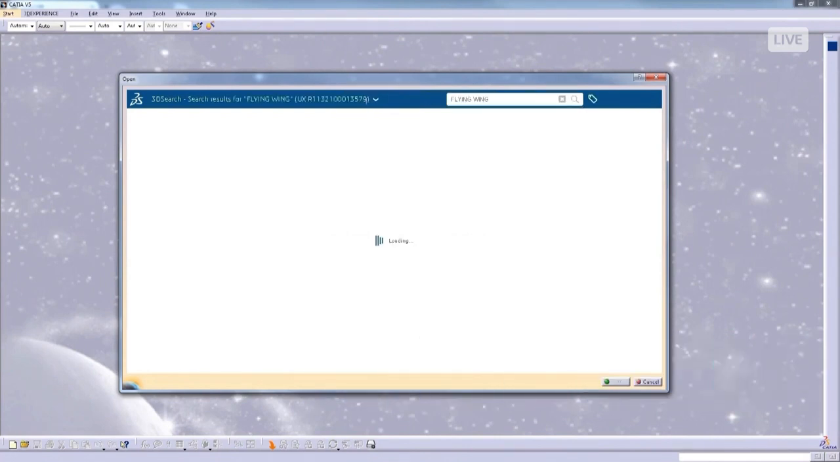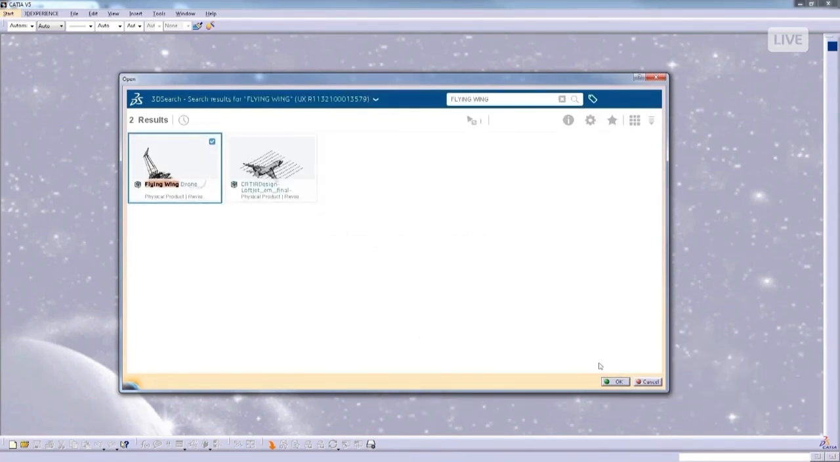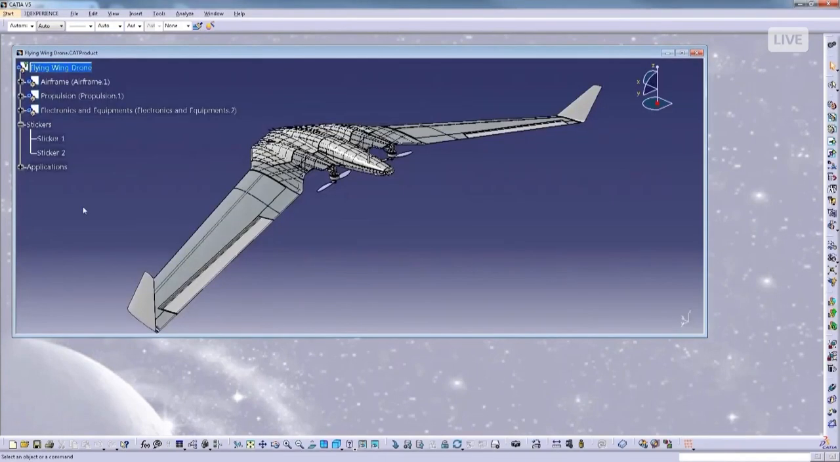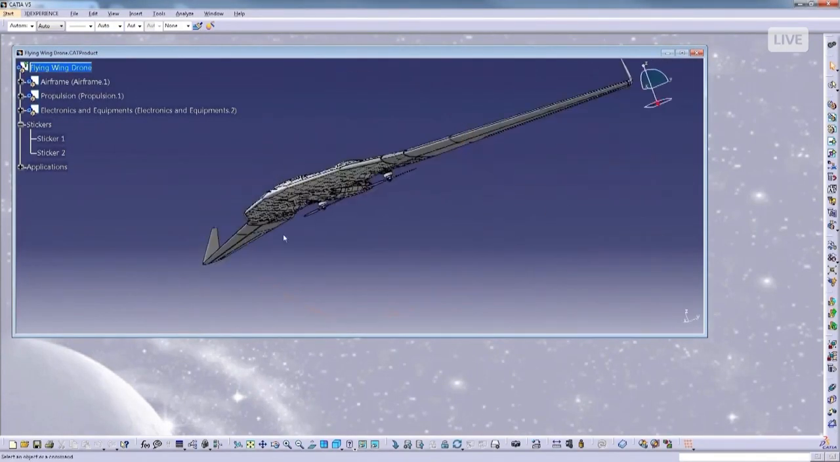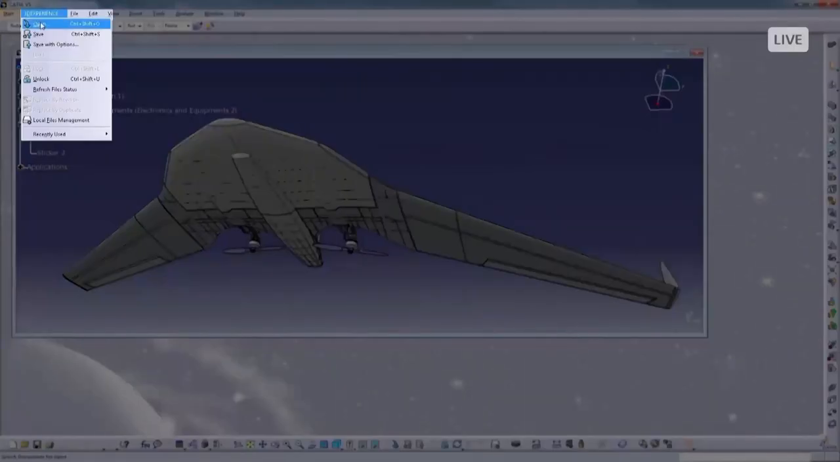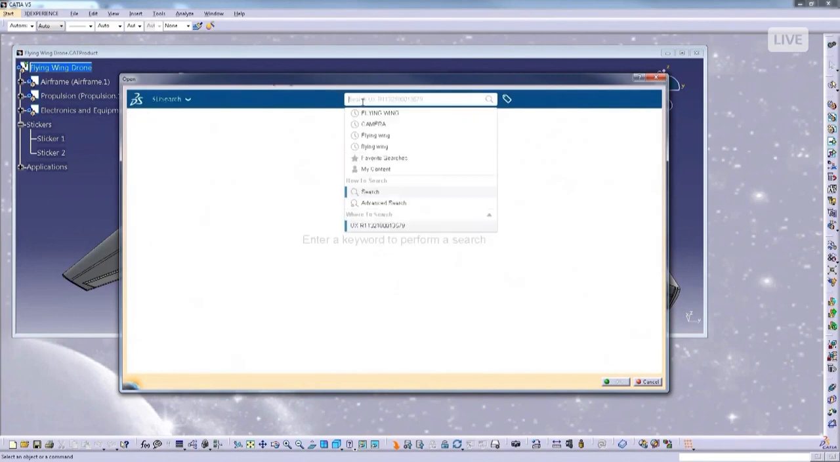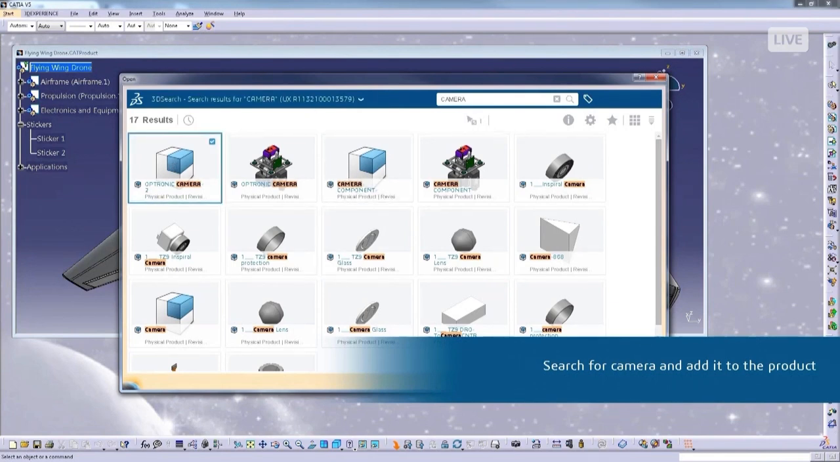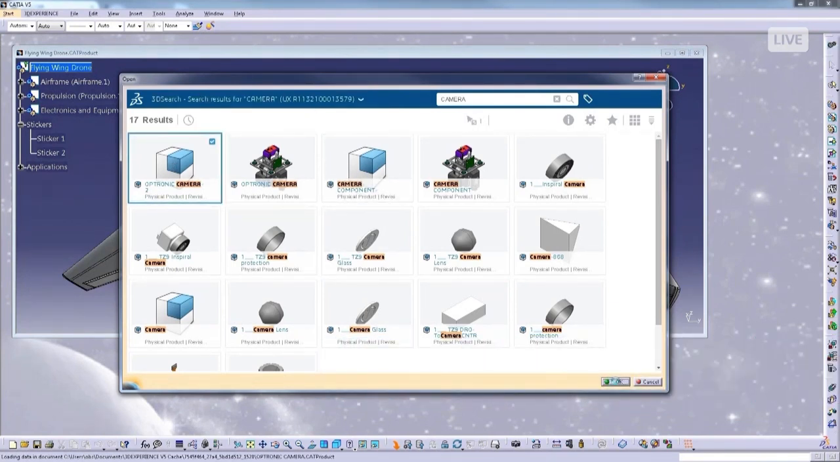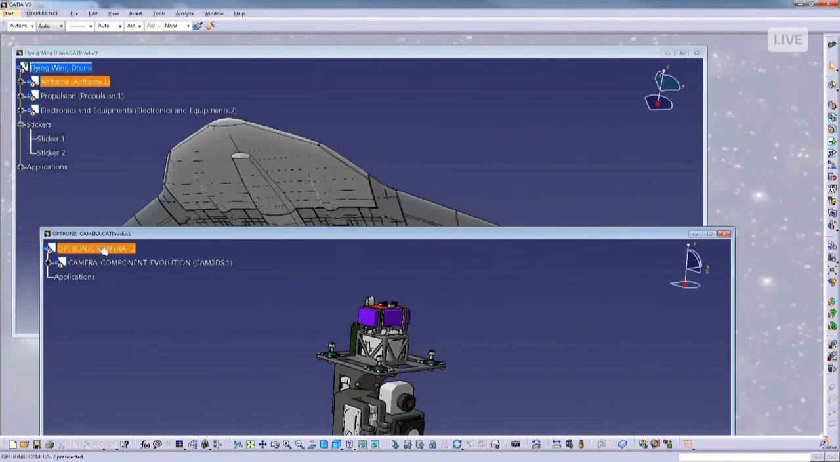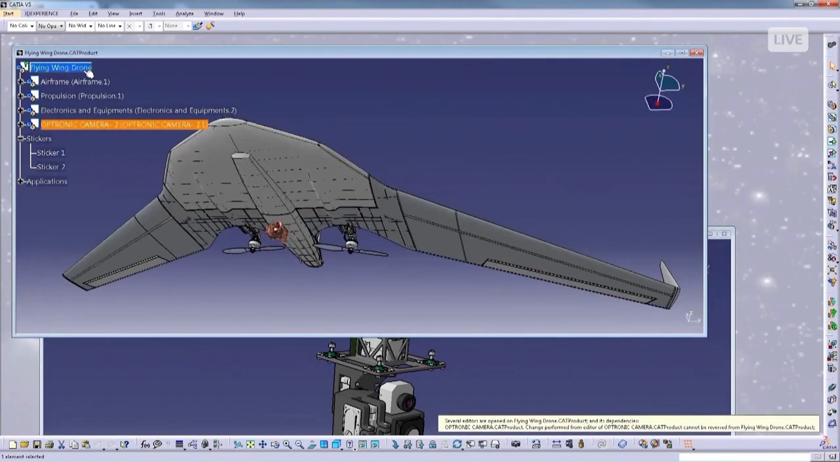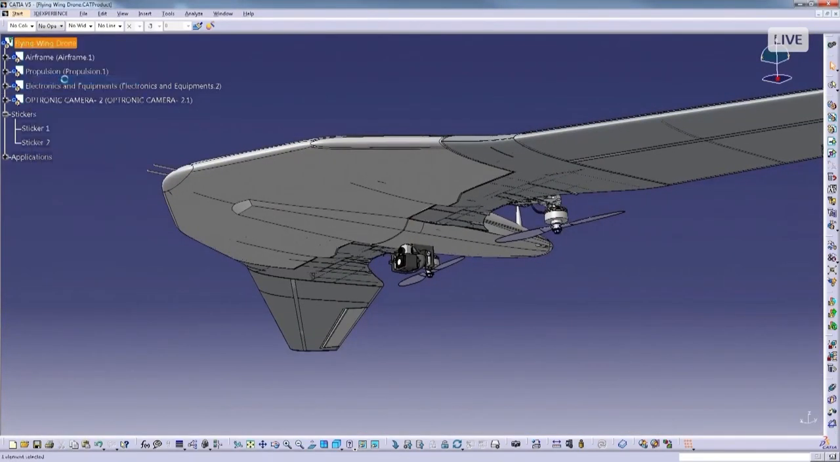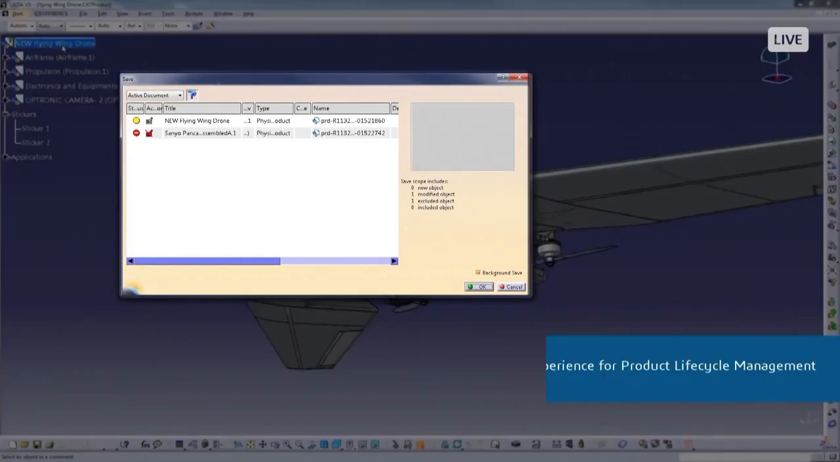So in CATIA V5, he finds and opens the existing drone. And we can see the sub-assembly structure. And inside, he will add the new camera. He searches for the camera, finds it. And with a single drag and drop, adds the new camera to the existing drone. So now the user creates a new revision, going from revision A to revision B.